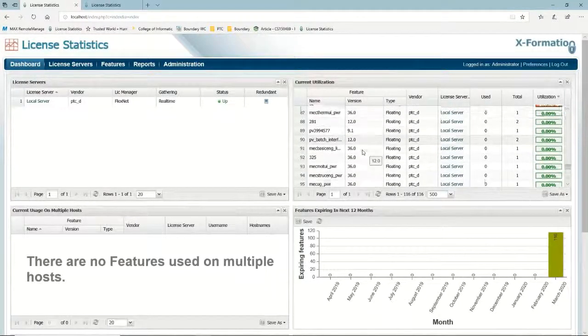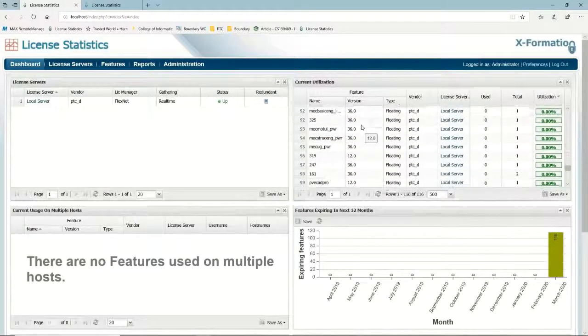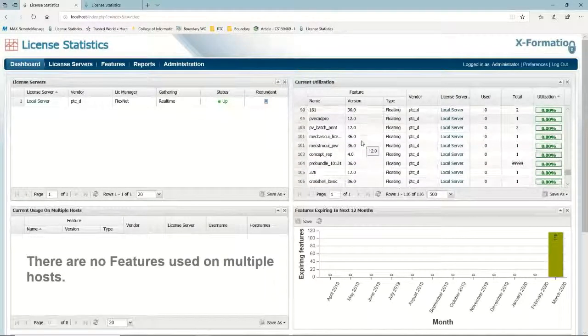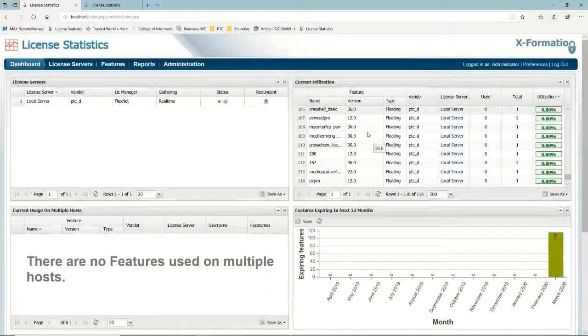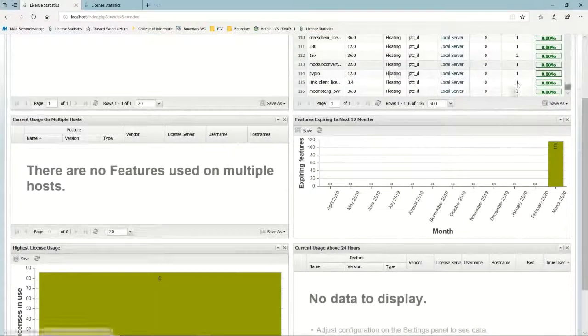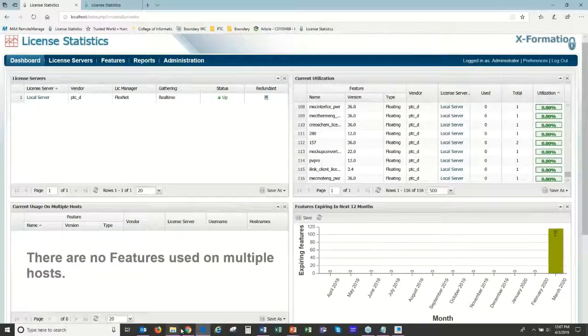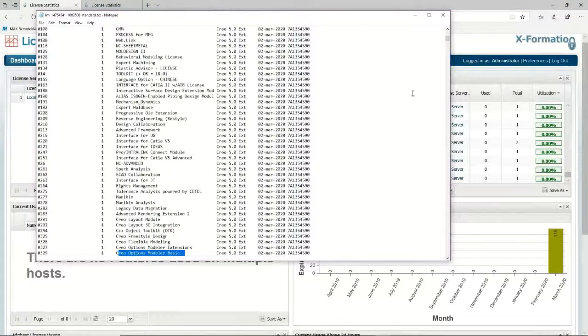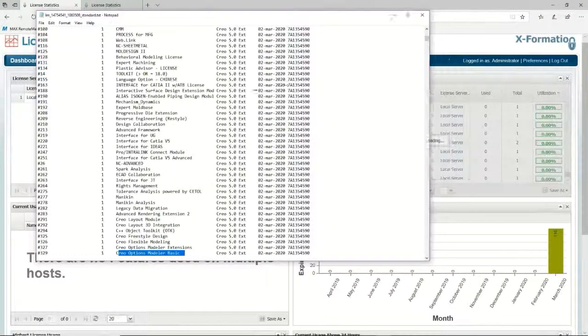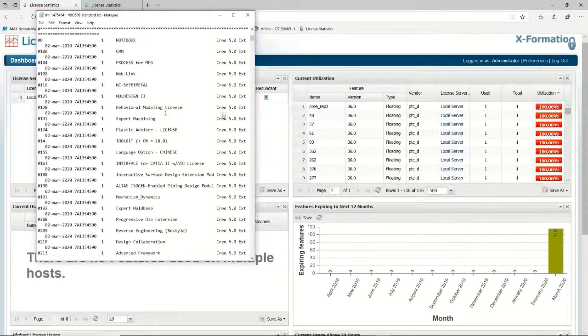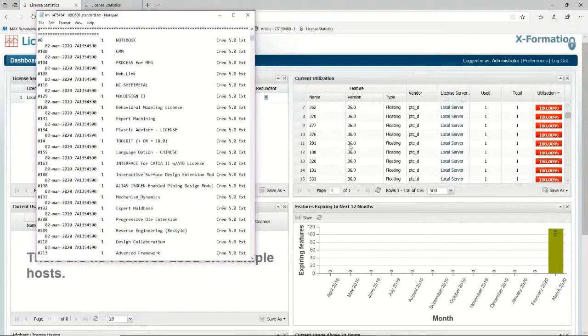So there's 9.1, there's 12, and so on and so forth. So we can always see the versions of the particular software that we're currently using. And once again, if we're not 100% sure what those numbers represent, all we do is pull up our license file and compare those numbers in our license file to see what that piece of software is.